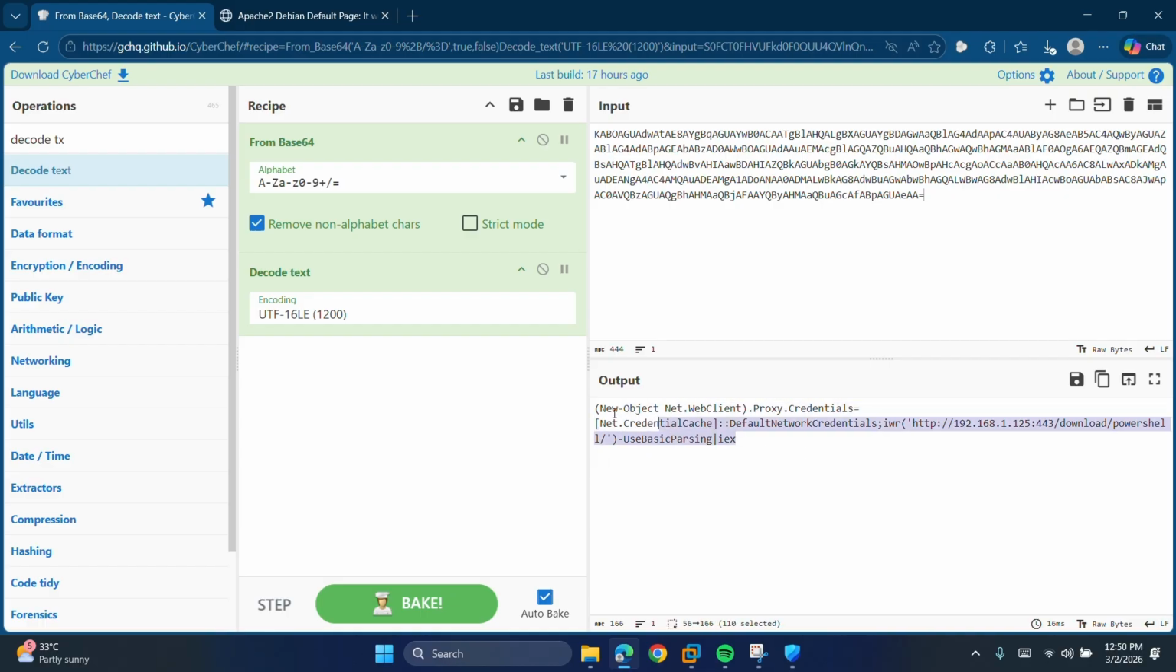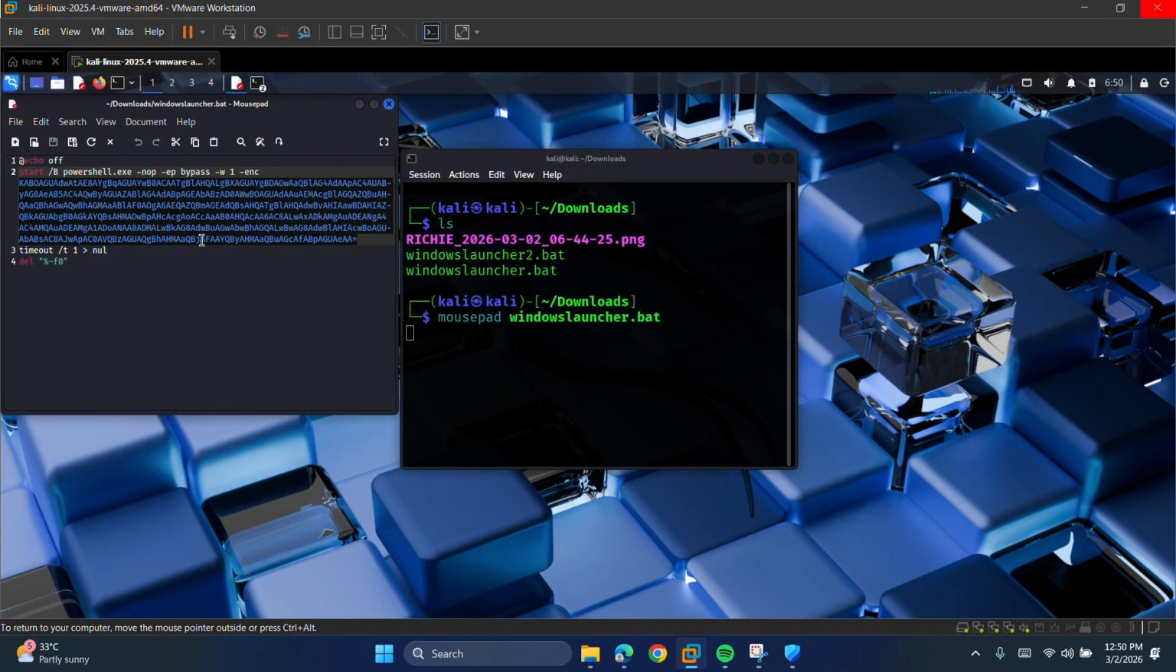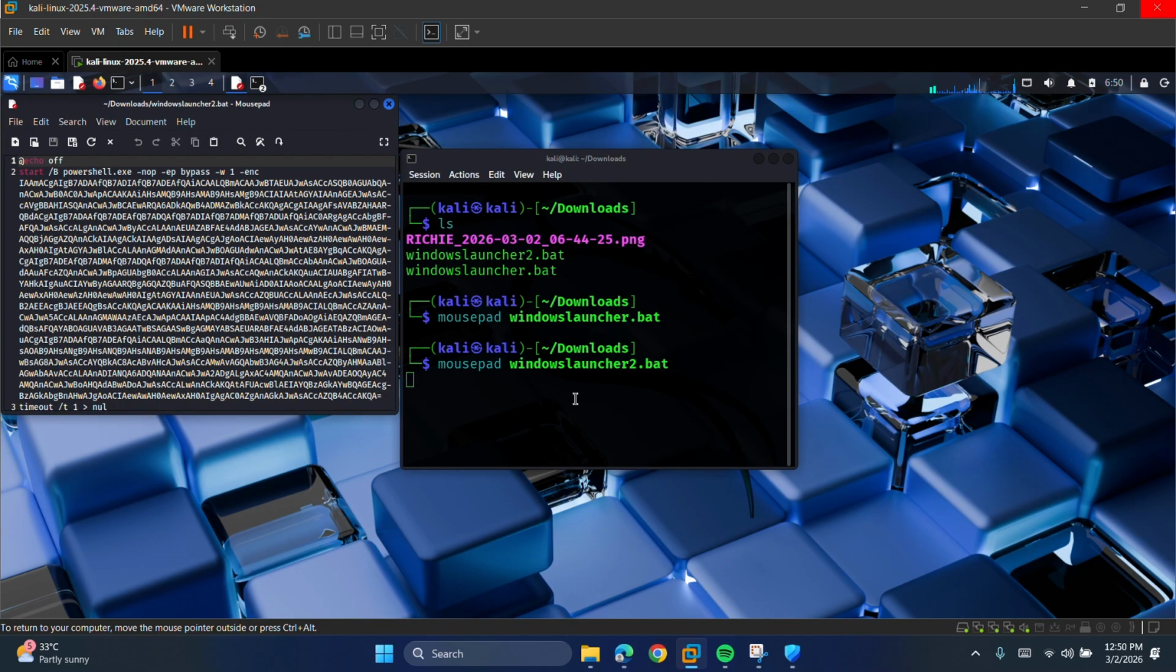But what we are going to do now, I'm going to delete this, and we are going to copy the code from the other obfuscated malware. So let's say mousepad Windows launcher 2.bat, right? So this will open it.